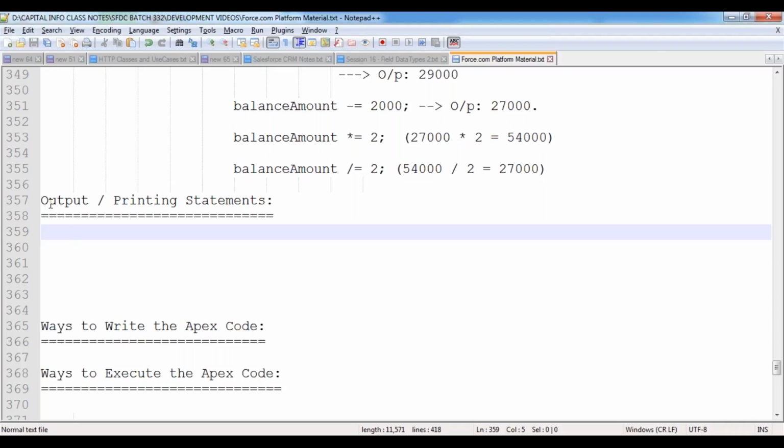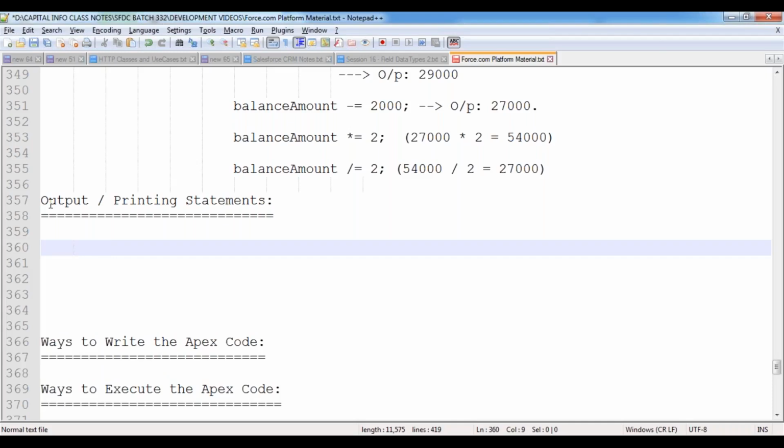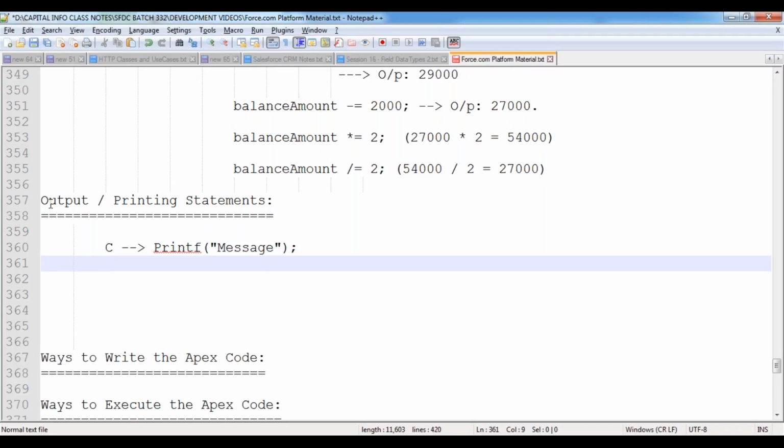So what are output statements or printing statements? Generally, inside your application programming in any programming language, we write some code to perform an operation. Once the operation has been done, we can print the result. In order to print the result, we use various printing statements, also called output statements. In C programming, we use a function called printf. Here we can specify the message, whatever message you want to print, by using the printf function.